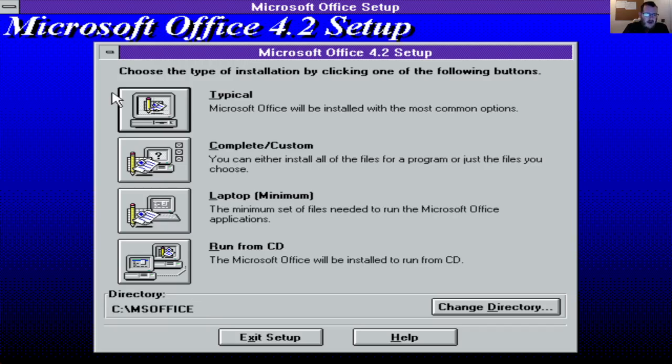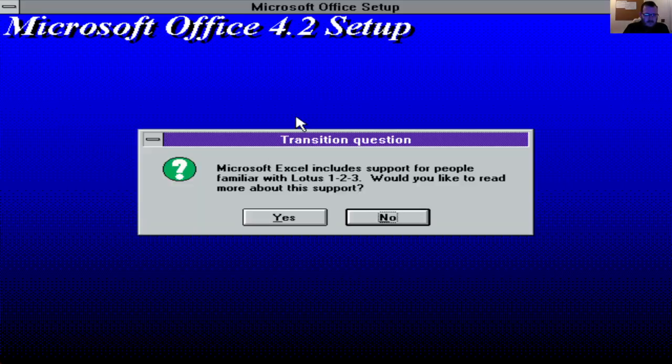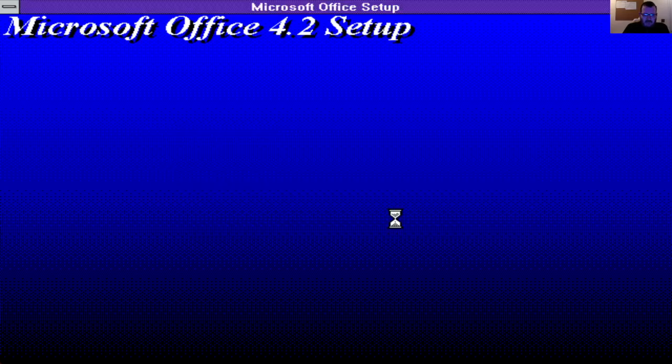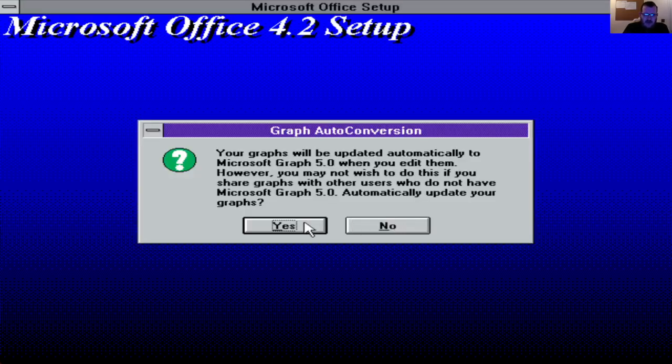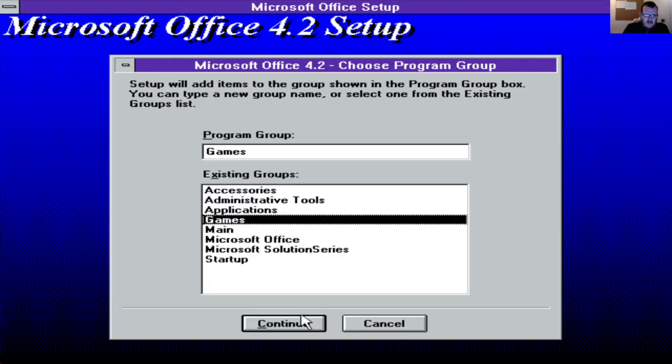And then we'll go complete custom because this is what you'll get. We're now looking at just under 100 megabytes needed here. No, we don't. Your graphs will be updated automatically to Microsoft Graph 5 when you edit them. Yeah, that's fine. Microsoft Office.